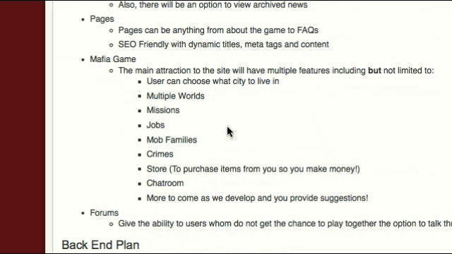Alright, the main attraction is the Mafia game itself, of course. And we got a couple functions already up there that we wanted to achieve. First is the users can choose which city to live in. When they register, they can choose if they want to be in Los Angeles or New York or Miami, whatever you put on your back end as your cities, they can choose.